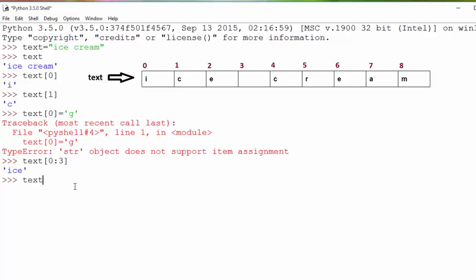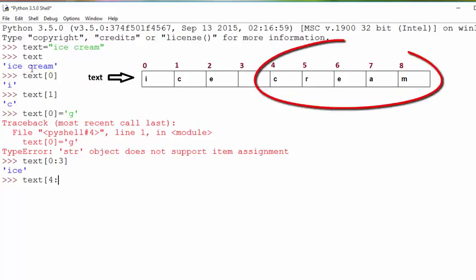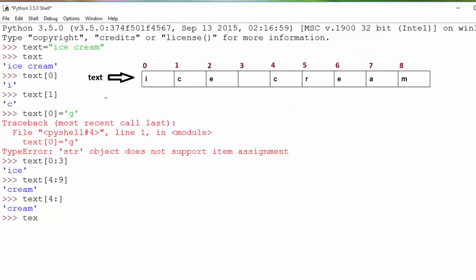Similarly, if you want to print cream, you will first figure out the index of it. So it will be 0, 1, 2, 3, 4, and then you will go all the way until the end. So 5, 6, 7, 8, 9. So you're giving one more here. But what if you don't want to supply this index and you just want to say, okay, start from 4 and go until the end? In that case, you can just omit that index. Don't specify the index and it will assume that you want to go all the way to the end. Similarly, if you omit the starting index, then it will start from 0. So if I do this, again I got ice. If you don't specify anything, it will assume it's 0.